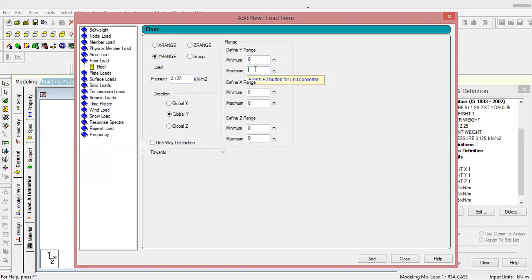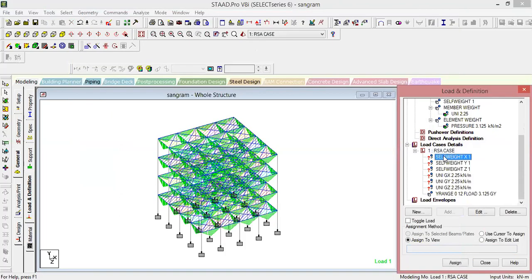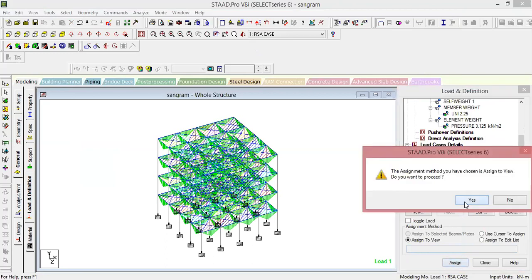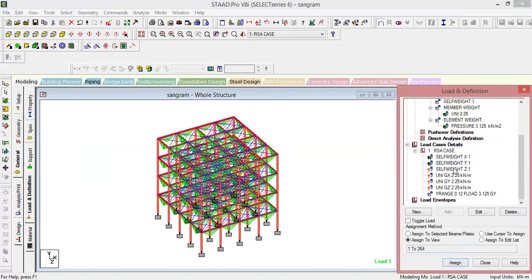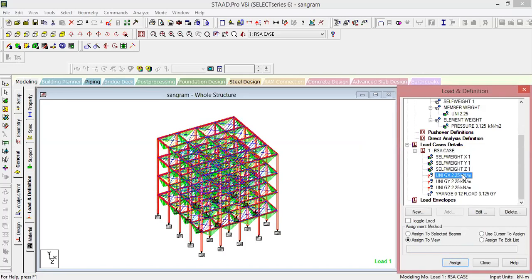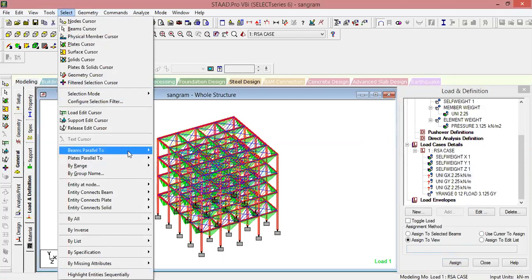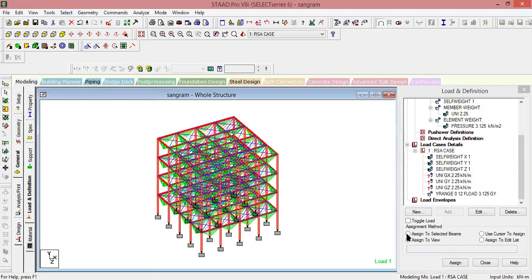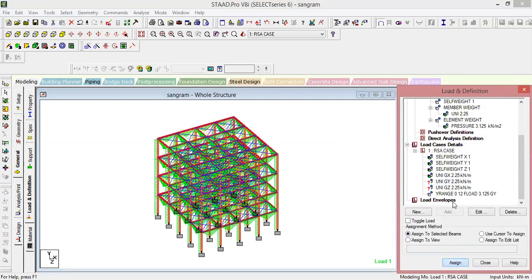Range, I forgot that we have to give the range for this. Maximum up to 12 meter because we are having G plus 3. So then this one give the self weight of X1. This one give the self weight at Y1. This one give the self weight at Z1. These are three diagrams. Then GX, GY, GZ, whatever the unit weight we have applied up to 2.25 kN per meter. Then same like that, parallel to X, parallel to Y, and parallel to Z. This will give the response spectrum analysis of this G plus 3 building design.